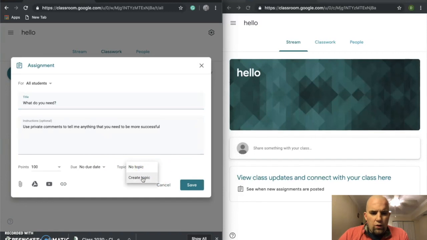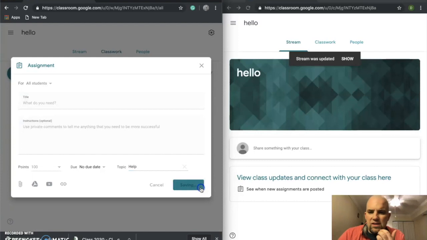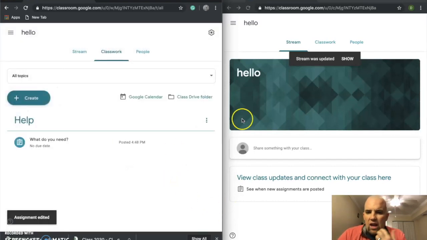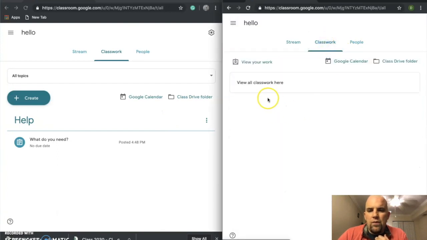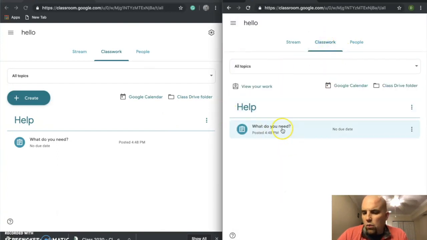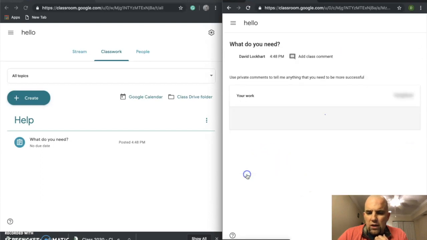We'll go create new topic. We'll call it help. And you can make it kind of the standard help session. What this will do is you could leave this as the only thing in there, and the teacher can check this assignment all the time. But if I come over here to classwork, I can see that one assignment. I can see what do you need? And I can go view assignment.